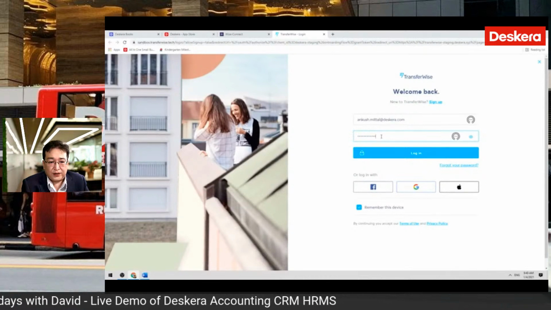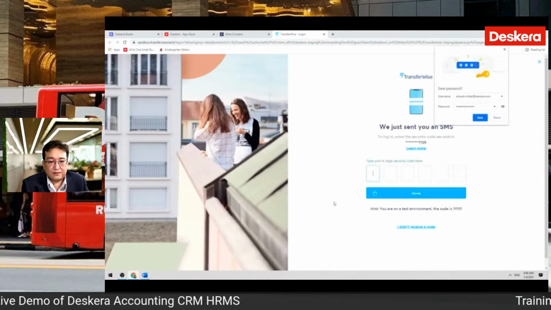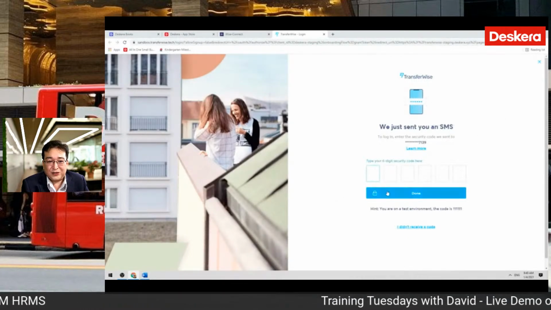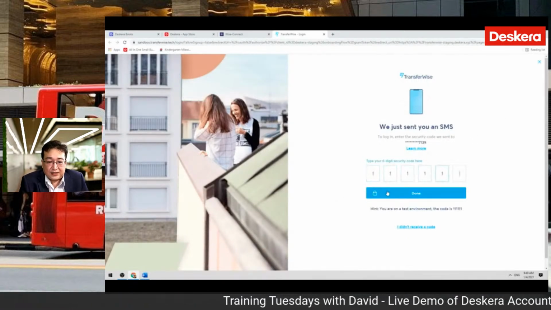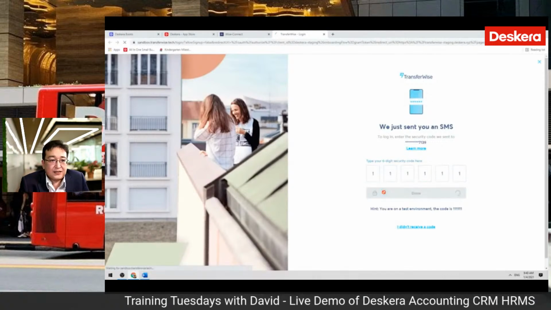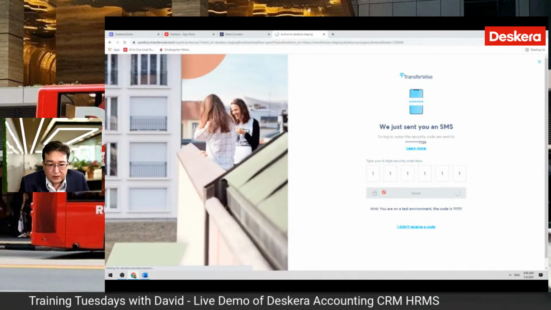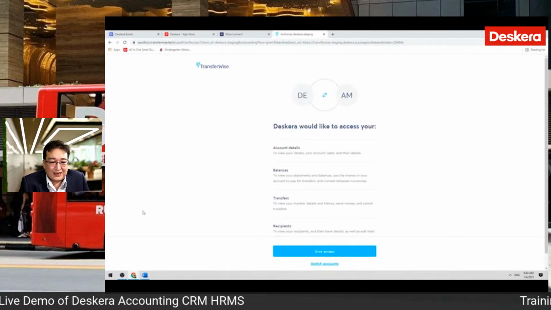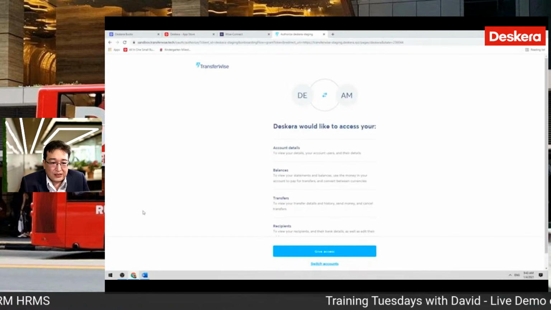And then after you input your password, you're going to click Login. And then it sent you an SMS, so you have to put in the 6-digit code. Again, this is a trial system, so that's why it's 11111. Then you click which account you want to access. Then you can access the details, balance, transfers, and receipts.